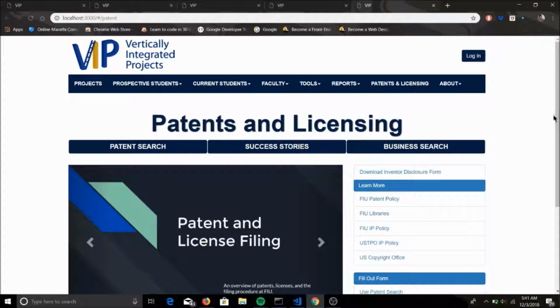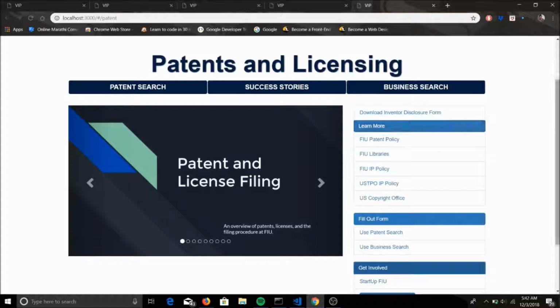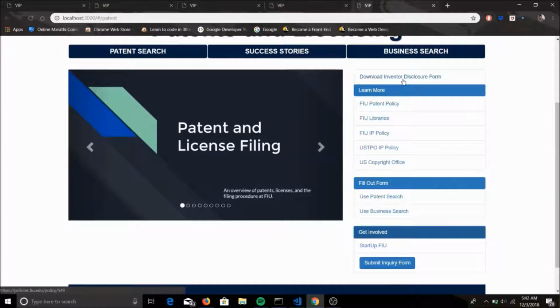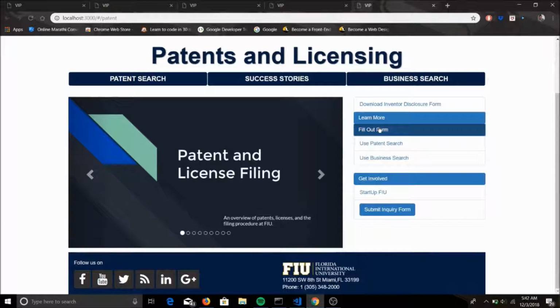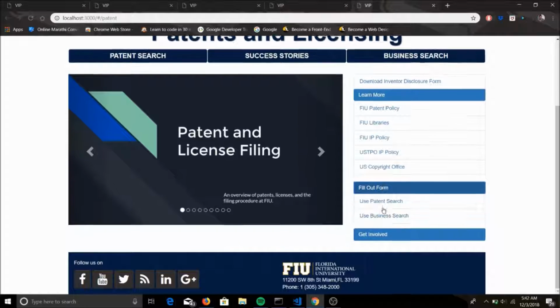The first user story that was assigned to me was the landing page tabs. As you can see, these are the tabs, and they explain the workflow for the process of a patent to be filed.